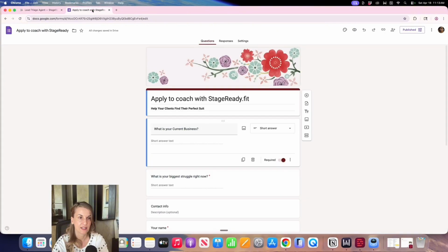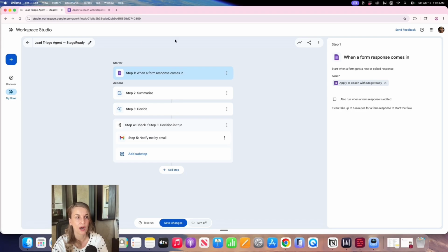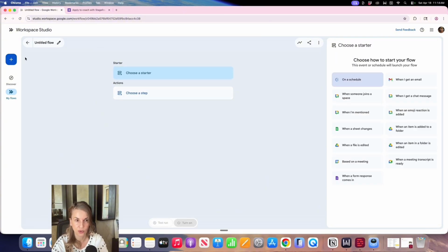But in my case, I created this simple form. I'm looking for fitness coaches, someone that would use my new virtual try-on tool, Stage Ready Fit. So I wanted to create this form and summarize the hot leads. And also, I'm building this Lead Triage Agent that would help me do this. First step is when a form response comes in. So let's go ahead and start a new flow.